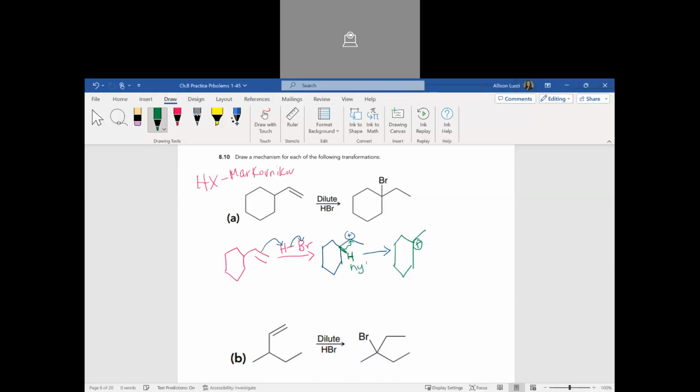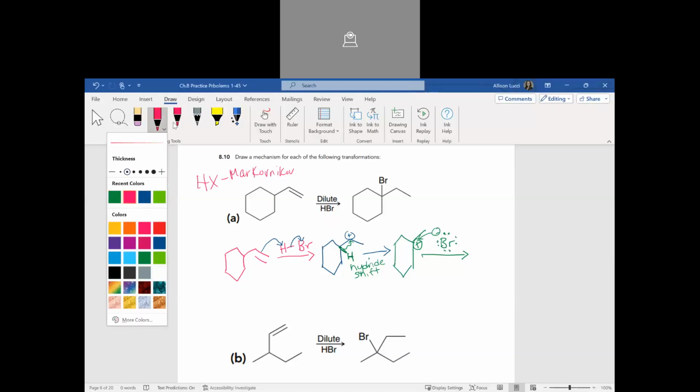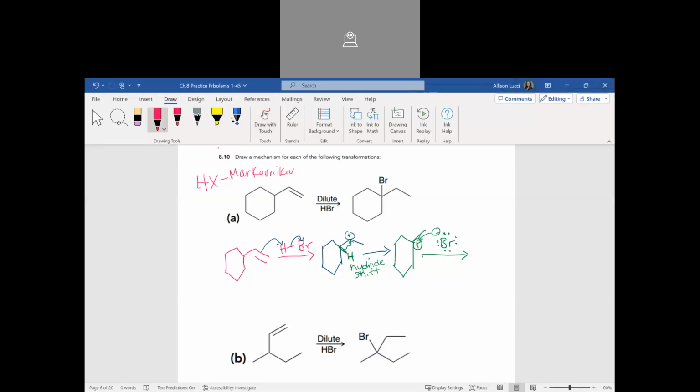So we have this hydride shift here. All right, so now we have our tertiary carbocation, and that nucleophile, that bromide ion that was created in a previous step, will now attack our carbocation. And our final product, I'll change color one more time here, we have our six-membered ring, our methyl group, and then we've added a bromine to this site here.